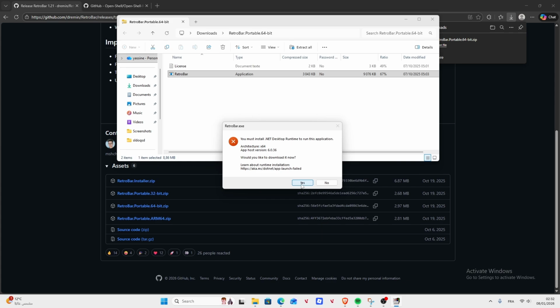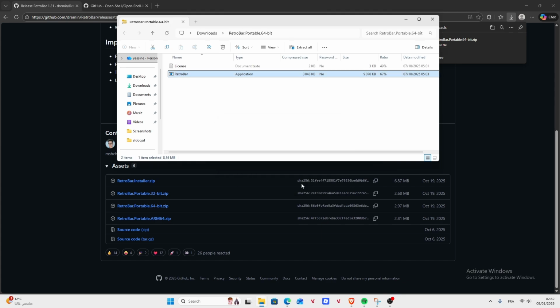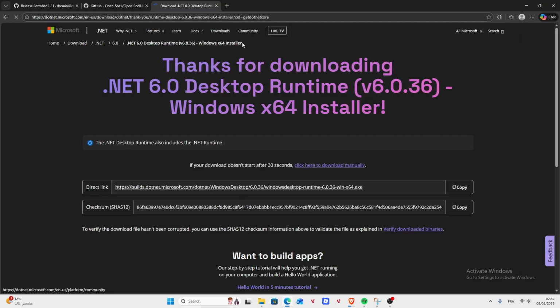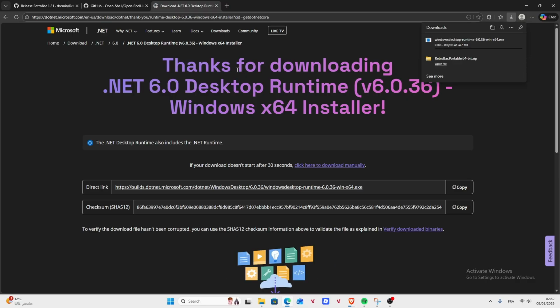Now, pay attention here. When you try to run RetroBar, you'll likely get this pop-up saying, "You need .NET." Don't panic, this is totally normal. Click Yes, and it will take you straight to the Microsoft site.